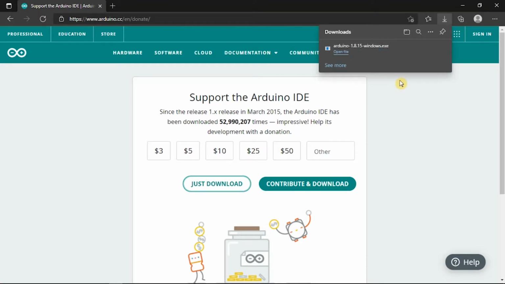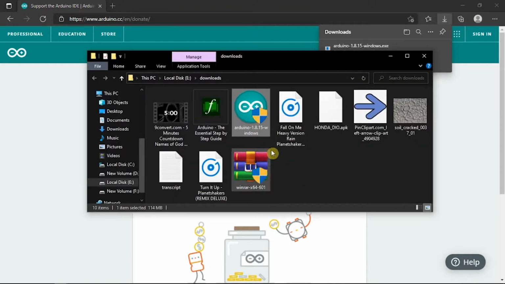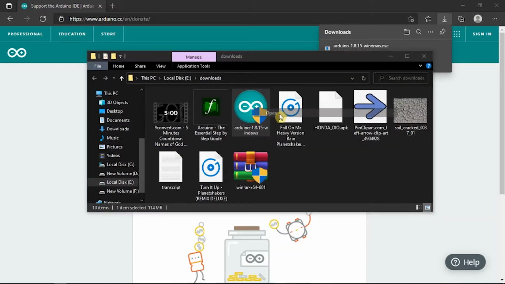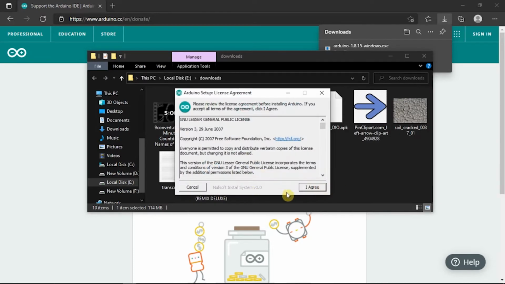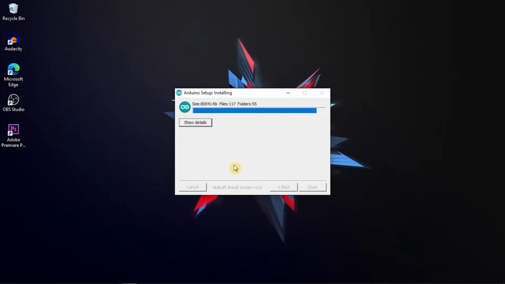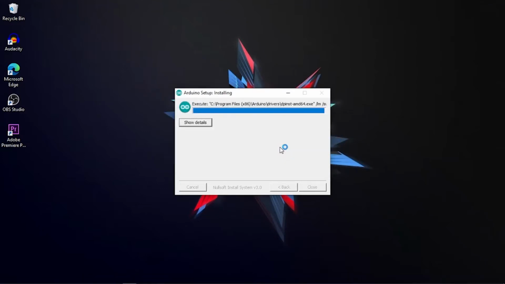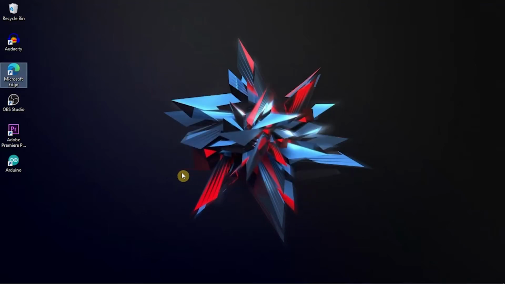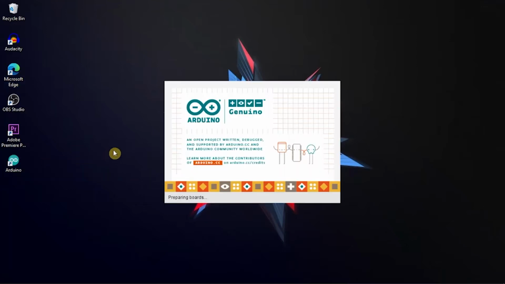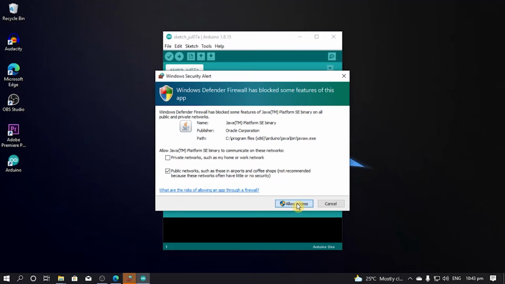When it's done downloading, you can now open the Arduino.exe file and run it to begin the installation process. There will be a few command prompts that will appear along the process. Read them and click to complete the setup. After installing the Arduino IDE, open it to familiarize yourself with the software.